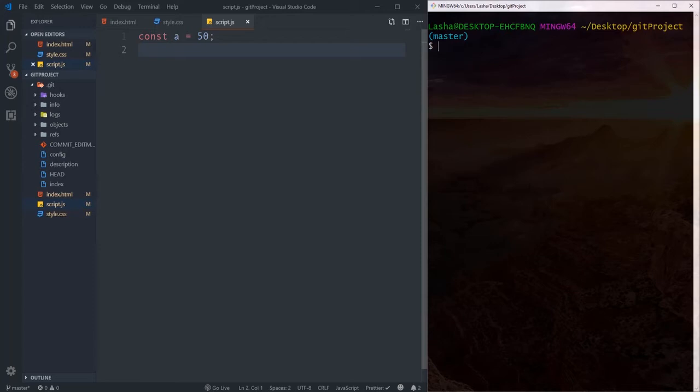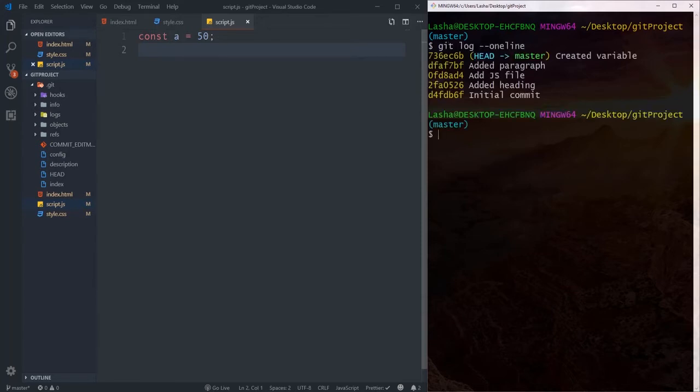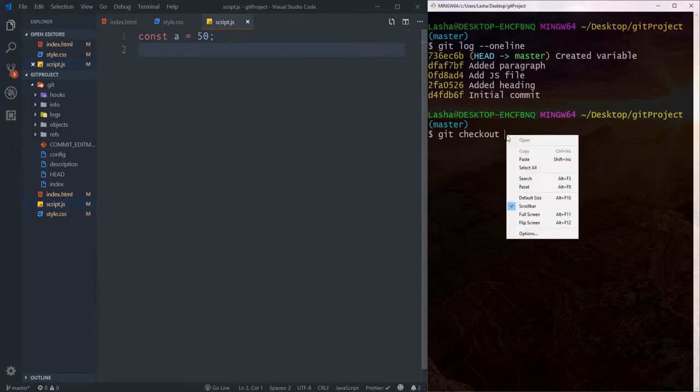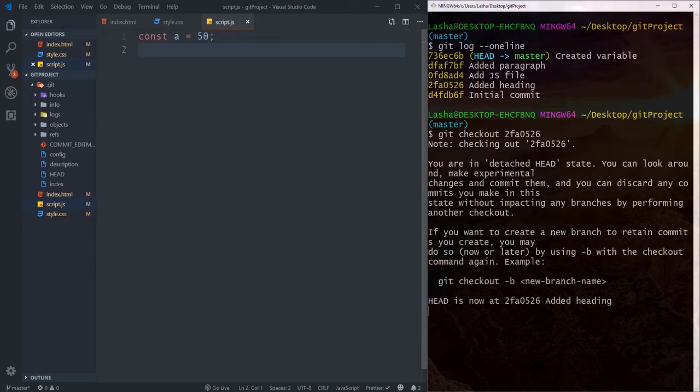Alright, let's log commits using git log --oneline. Suppose that you want to go back in time and check out the state of your project where we added heading in the HTML document. I mean, let's say we want to check out our project at the second commit. In order to do that, we have to use git checkout. And then we have to specify the proper ID of the commit. So let's copy the ID and paste it here.